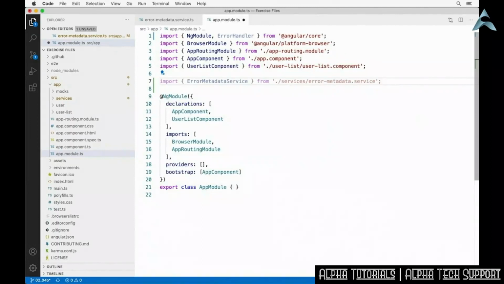We need to tell Angular about this new service. We do that by updating the providers array in the ng module decorator. The providers property takes either an array of class names or, in our case, an array of objects. These objects have several possible parameters, but we only need two here. The first parameter is provide, and the value of this property is the name of the class we want to override, so I'll pass an error handler. And the second parameter is useClass. The value of this property is the name of our custom service, the class that we're going to use in place of error handler.